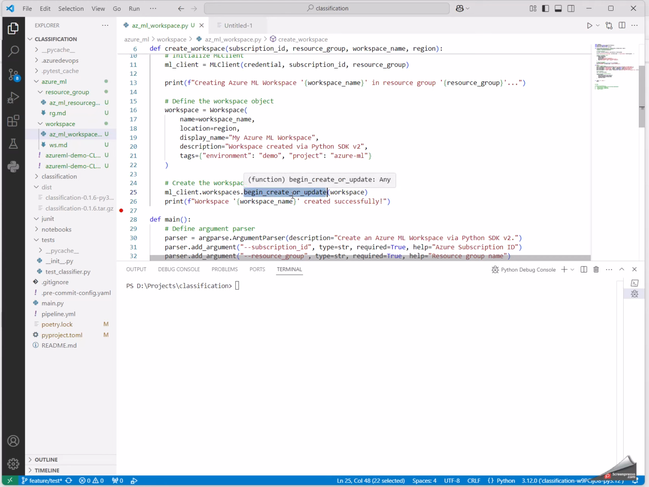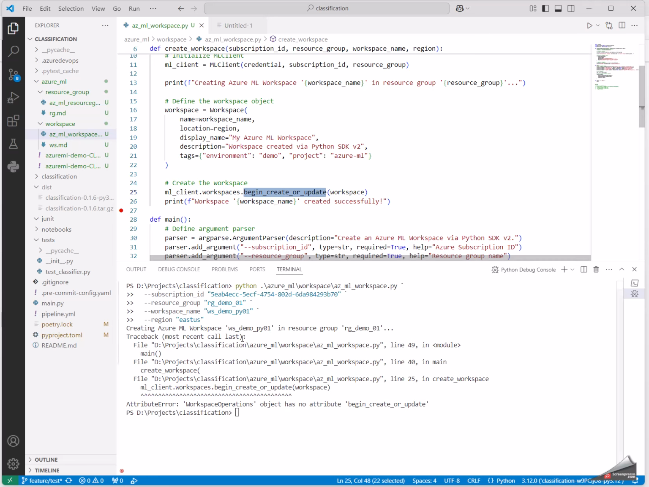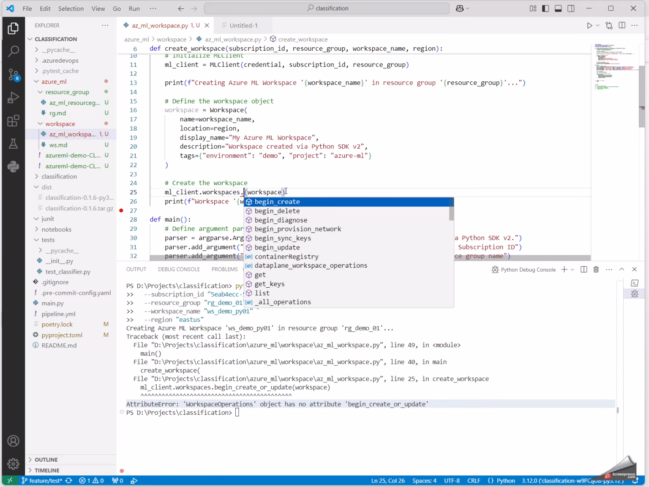If you see, this is not. I will just run this again, and you can see this is the error. Begin create or update, it's not a function. Yeah, it has no attribute begin or create. So what we can do, just remove this and see what are the other methods. And you can see begin create, begin update. So they split update and create.